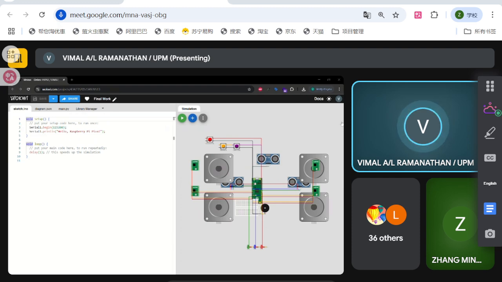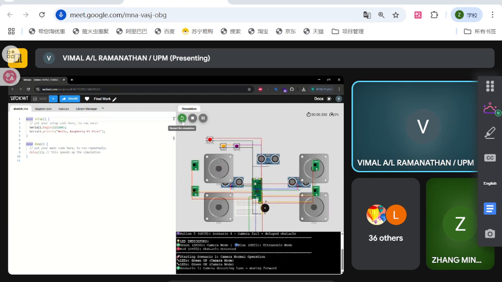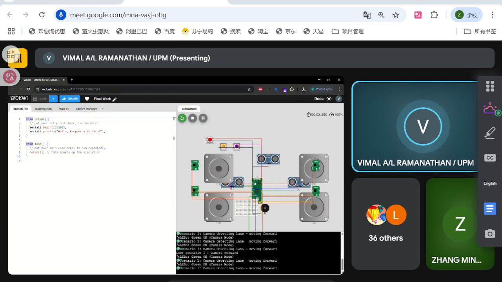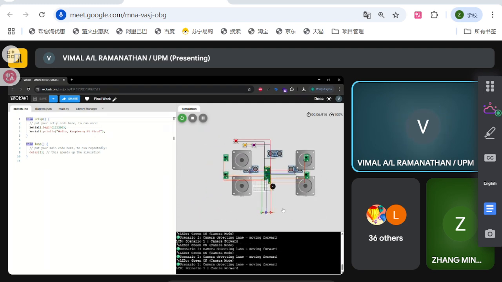So the first scenario is assuming the camera is working fine, how is the model actually working? From the terminal we can see that everything's working fine and it's moving forward, and the green LED is lighting up.